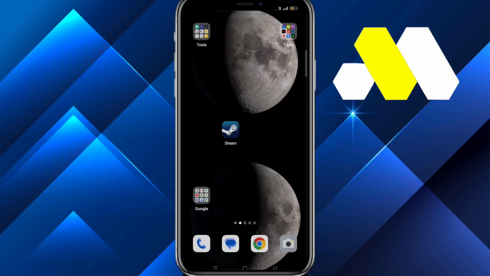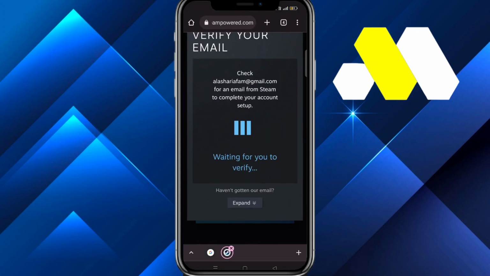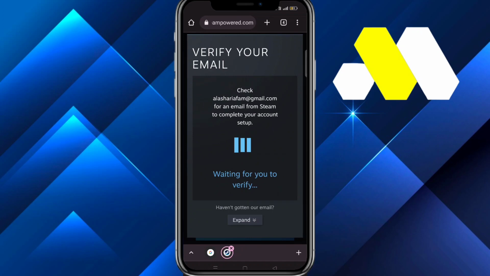And once you're done verifying it, you can head back to Google and there will be a verification here and you can confirm and the next steps will be done. And this is how you can create a Steam account on your mobile phone.